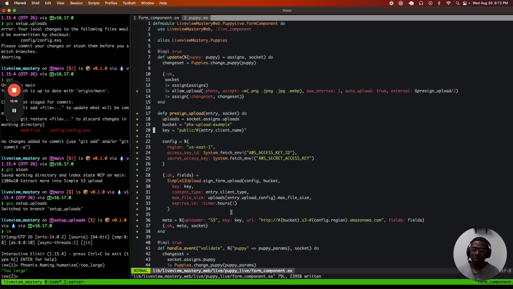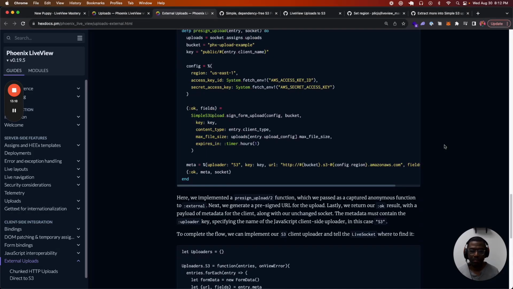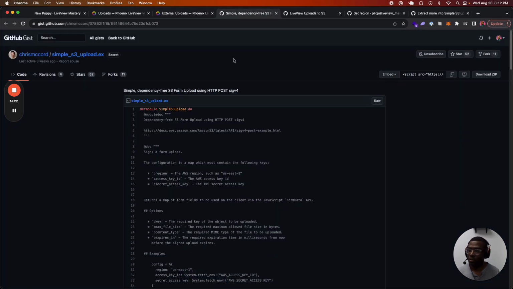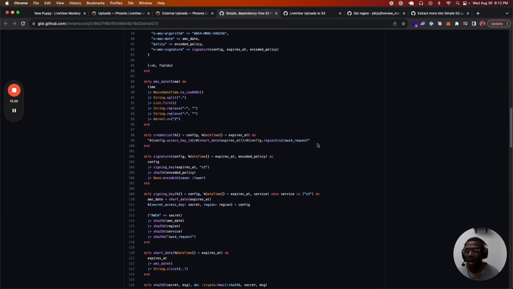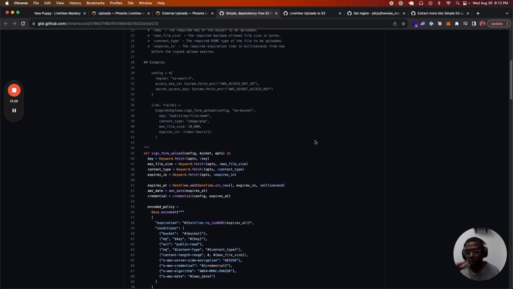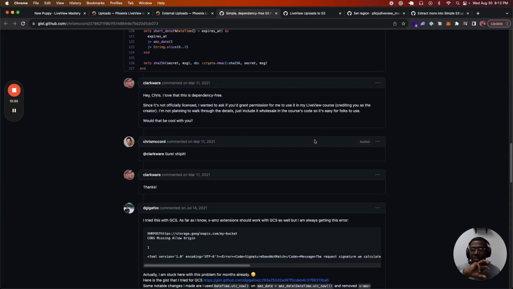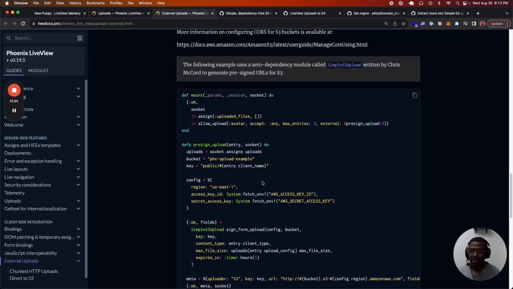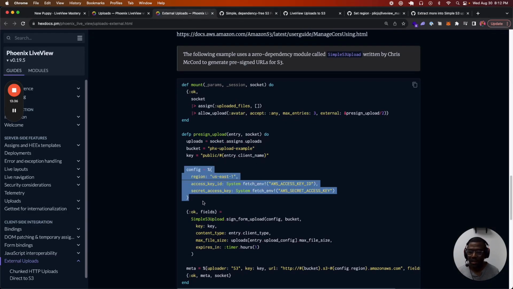Now I found, and in the guides you'll see that it points to a simple S3 upload file, which is maintained by Chris McCord, who wrote the Phoenix Liveview framework, of course. And he has a file that has all the internal workings for uploading your file to Amazon S3 on the back end. Now, what I don't like about the guides is that it's got all this configuration inside of this pre-sign upload. So I actually rewrote this.